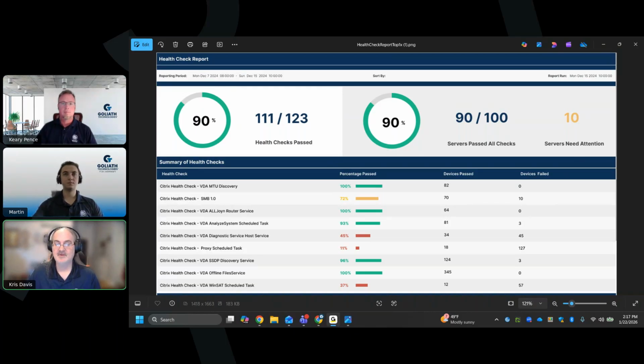For example, here you can see you have 123 servers, 111 were passed. 111 of the health checks passed at 123. 90 out of 100 servers passed. There's 10 that have an issue of some kind based on the parameters of the health check and what's configured for that. And that shows you where am I at now. Here's where we're at. This is what our environment looks like. That's good to run on a day one.